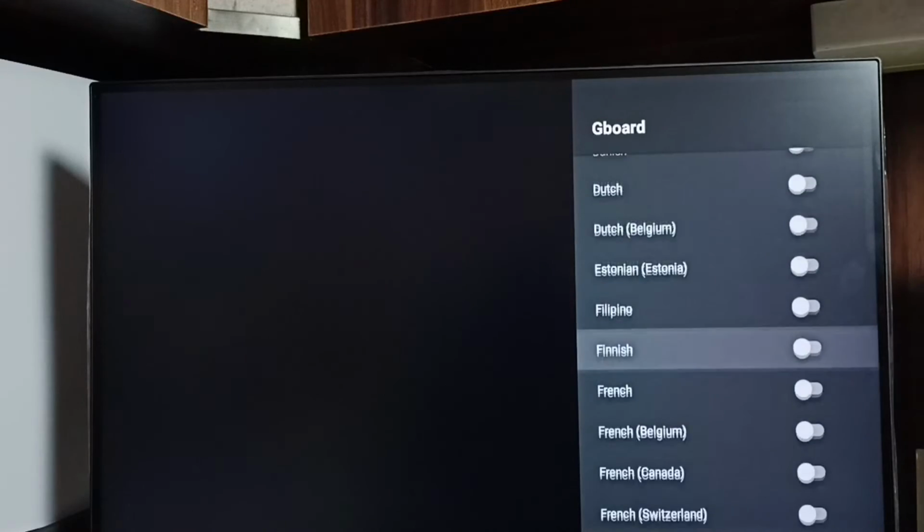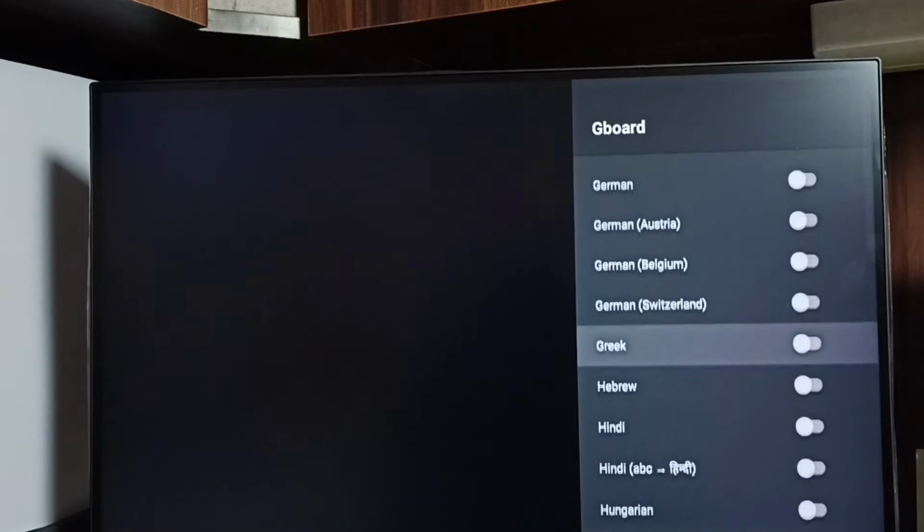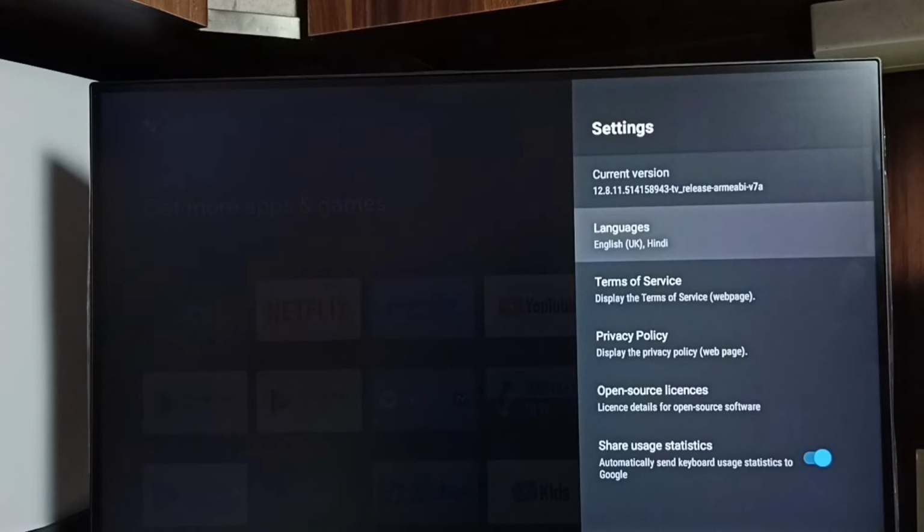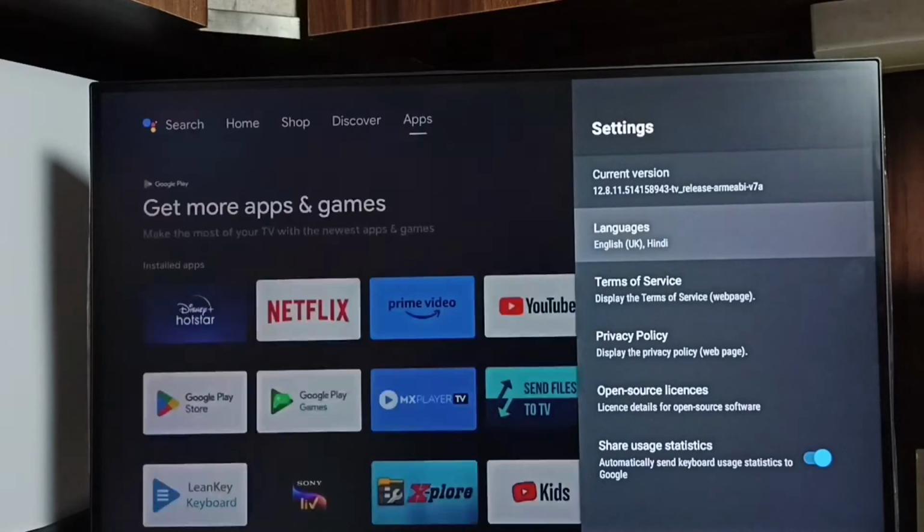Then let me enable one more language. Let me enable Hindi. Okay, done. So now I have enabled two languages, English UK and Hindi. Let me test it. Go to home screen.